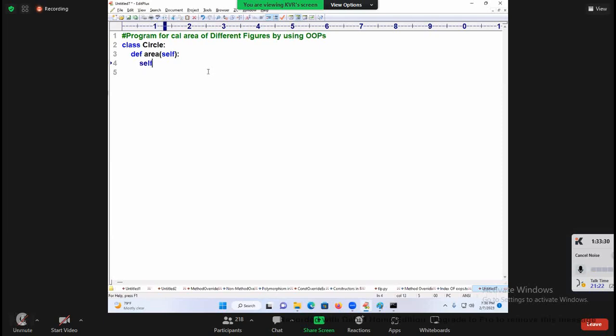Okay, self dot R is equal to what, students? Float of input of enter radius. Enter radius. Come on, self dot AC is equal to 3.14 into self dot R into 2. Print of area of circle is equal to dot format of self dot AC. Are you okay? Come on, you understand that.